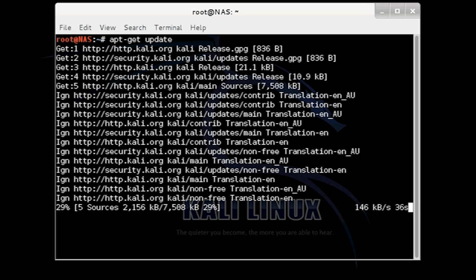You'll need an internet connection for this to work. So obviously you need to be connected to the internet. So you should do this before you're trying to run exploits or test your network or whatever you're trying to do with Kali.